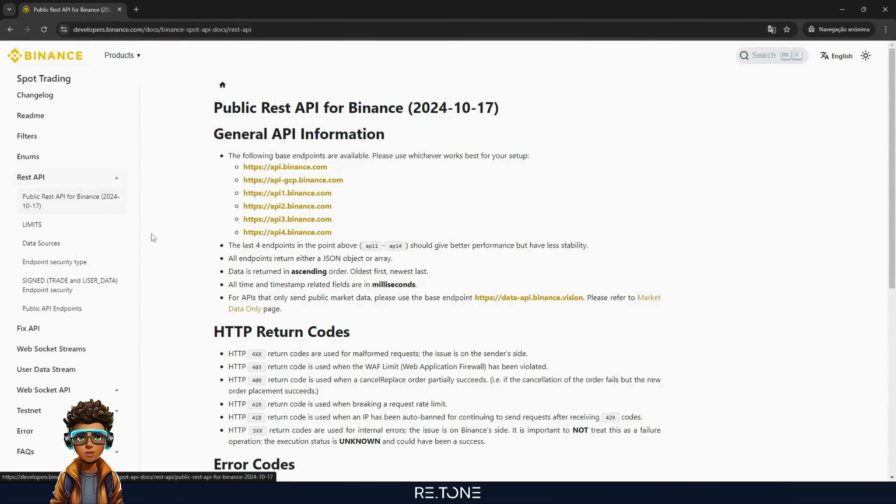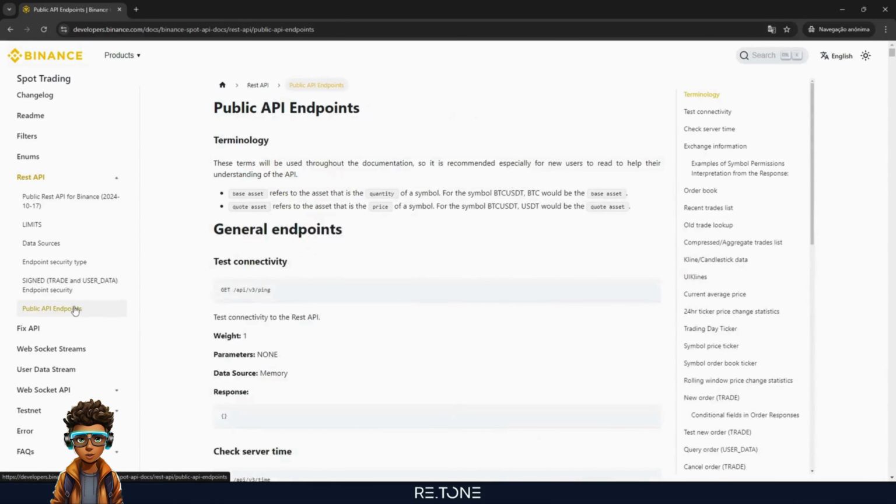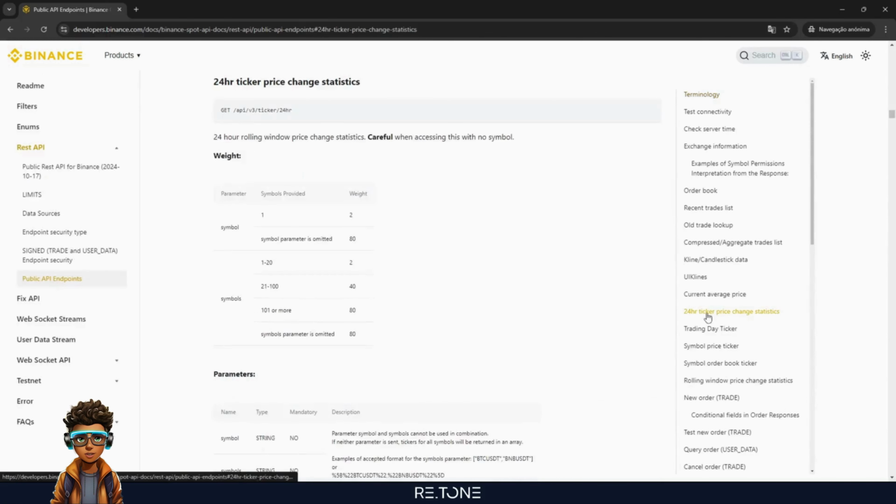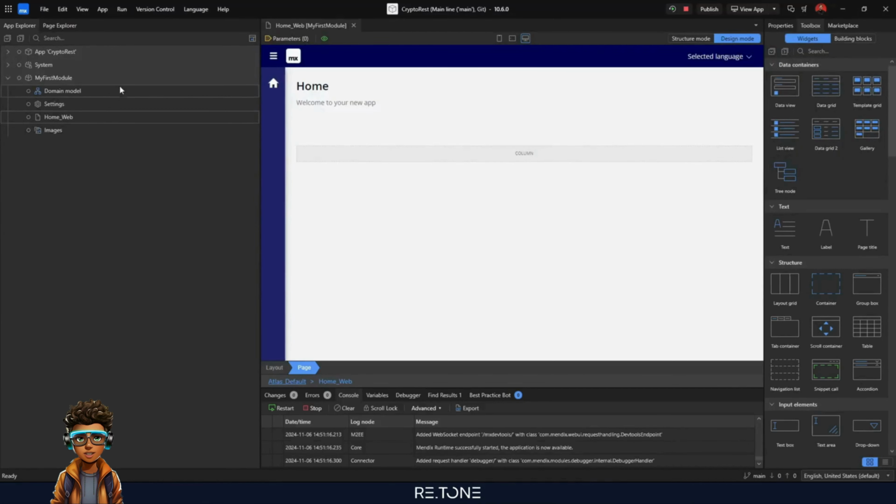First, open your browser and access a service like Binance or CoinMarketCap. For this demo, we'll use Binance API to fetch latest data. With the blank Mendix app open, let's start by integrating the Binance API.